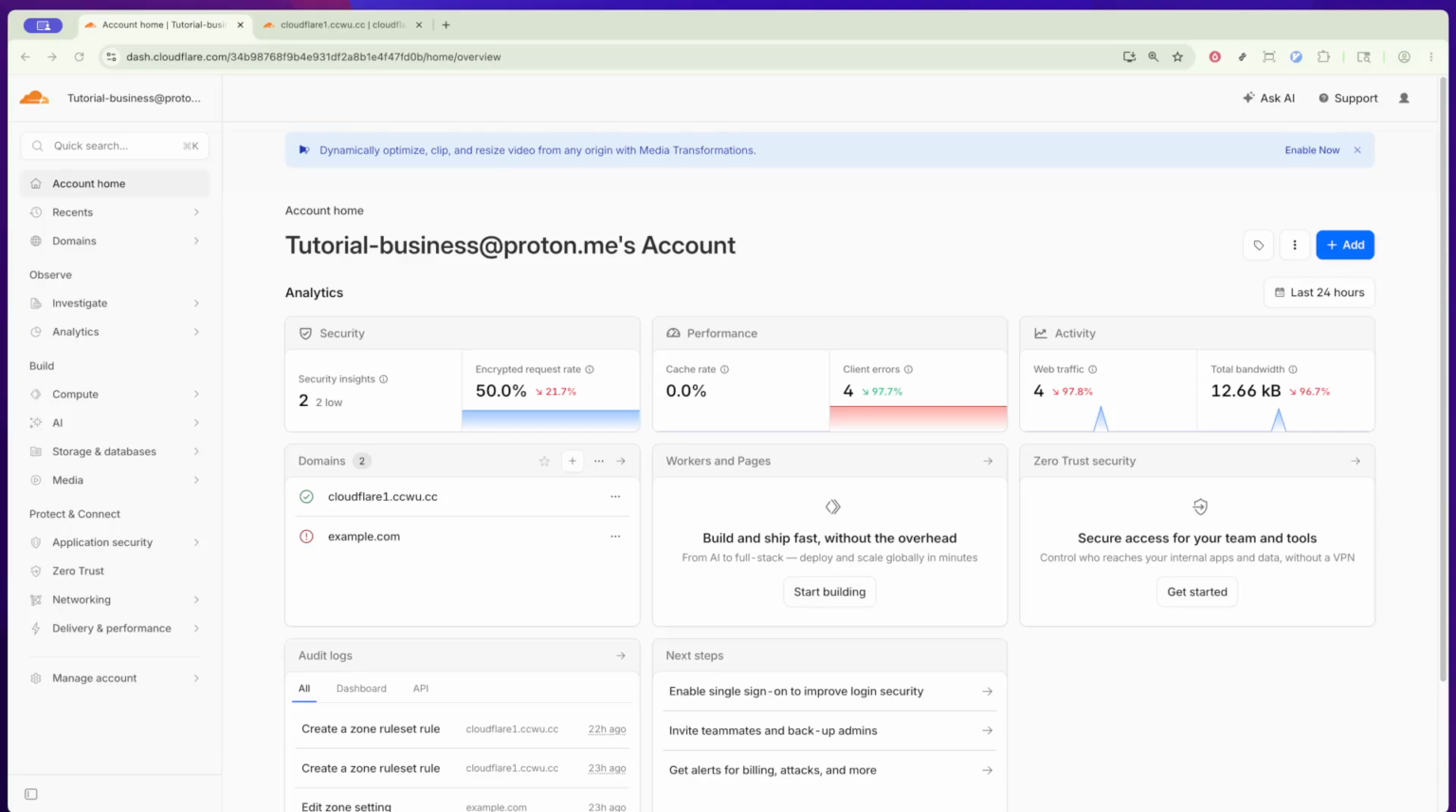First things first, you'll need to sign into your Cloudflare account. Head over to cloudflare.com and use your login credentials. Once you're in, make sure you select the correct account and domain where the error 1020 is occurring. Since Cloudflare can manage multiple domains under one account, double-check that you're working in the right place before proceeding.